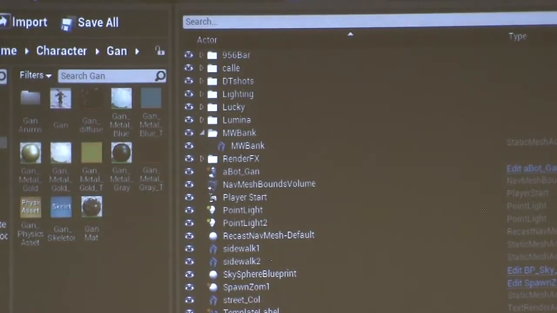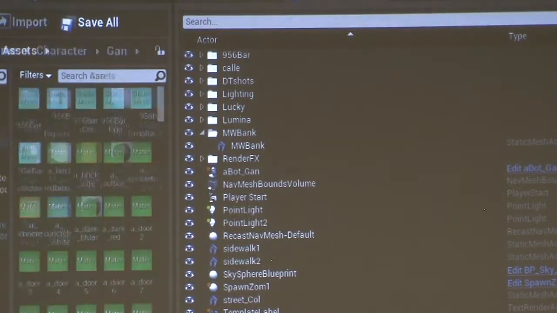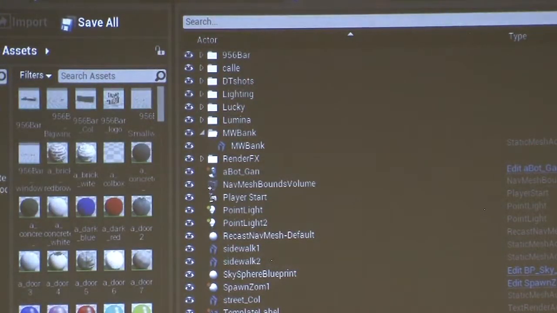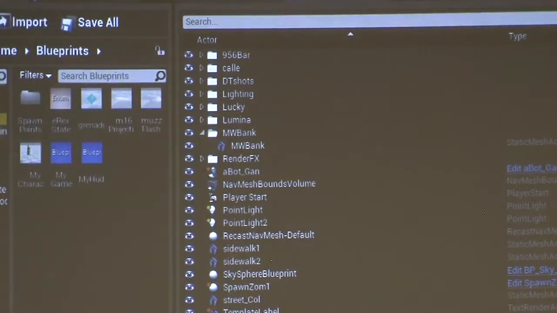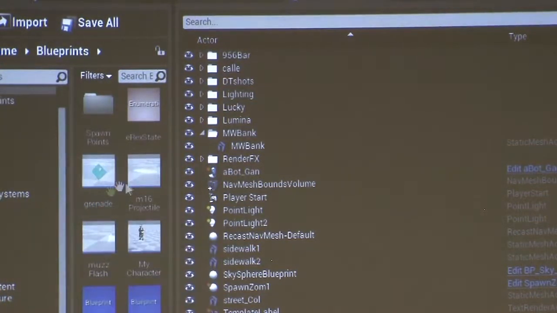So here in the Unreal Engine is where you have all your folders for your characters, your blueprints. So you do need a very good naming convention so you can find these later and modify them. And you do need to be very organized.